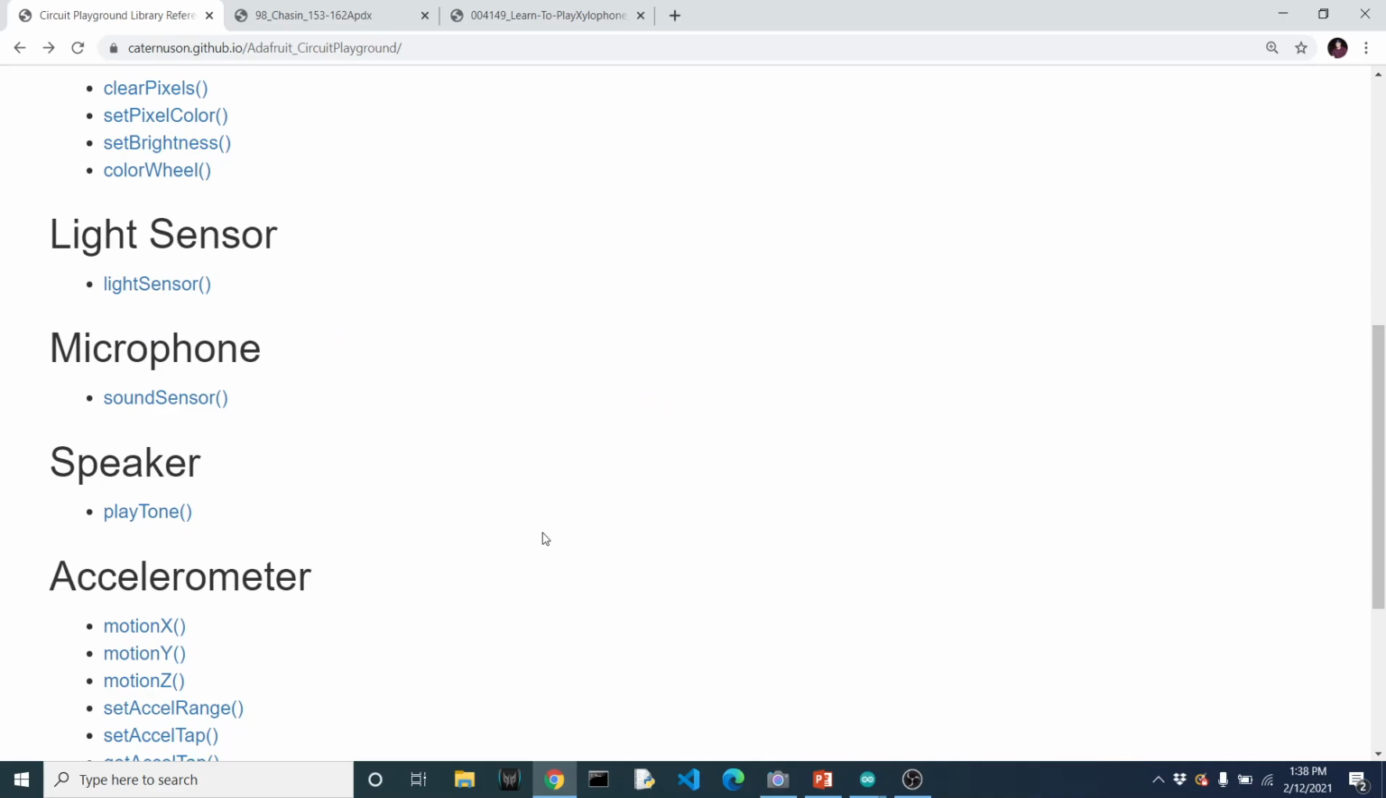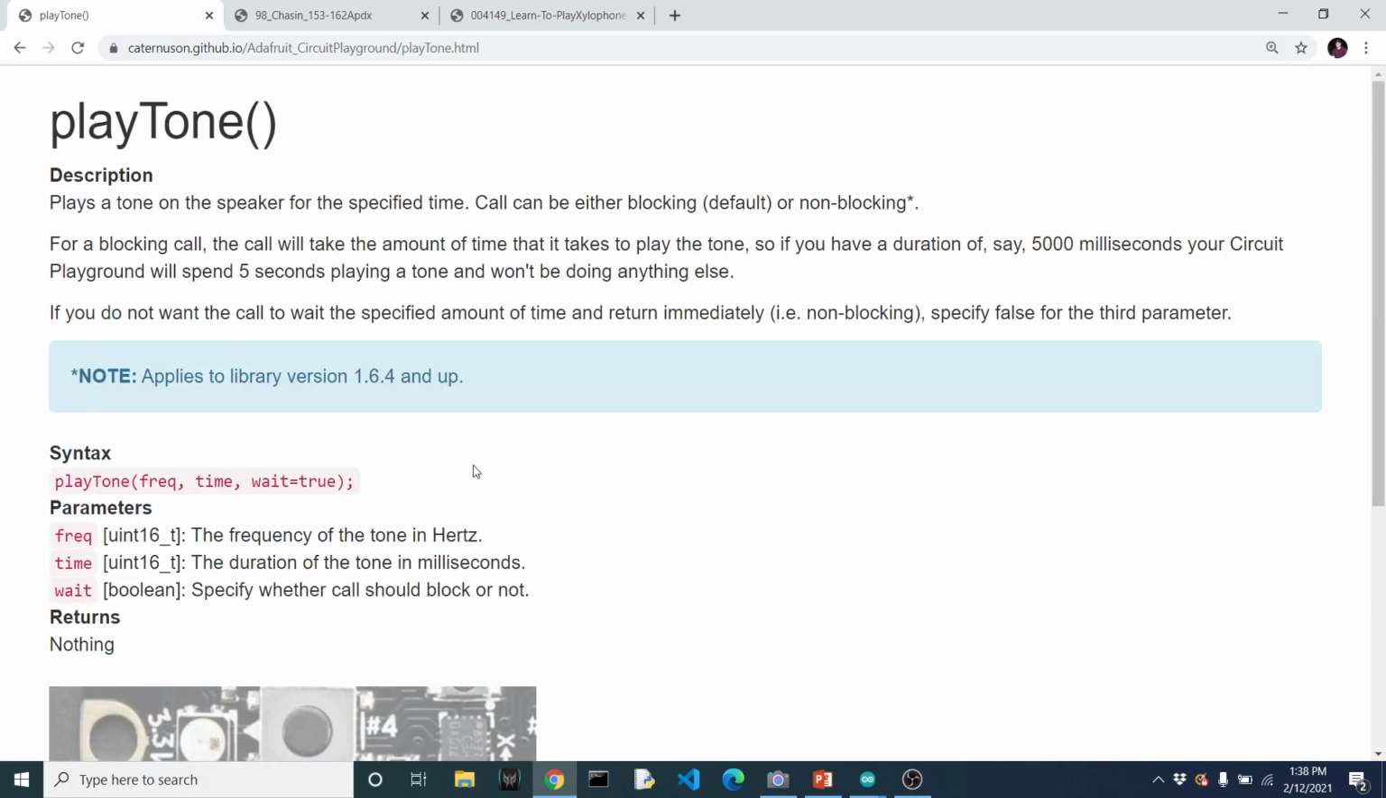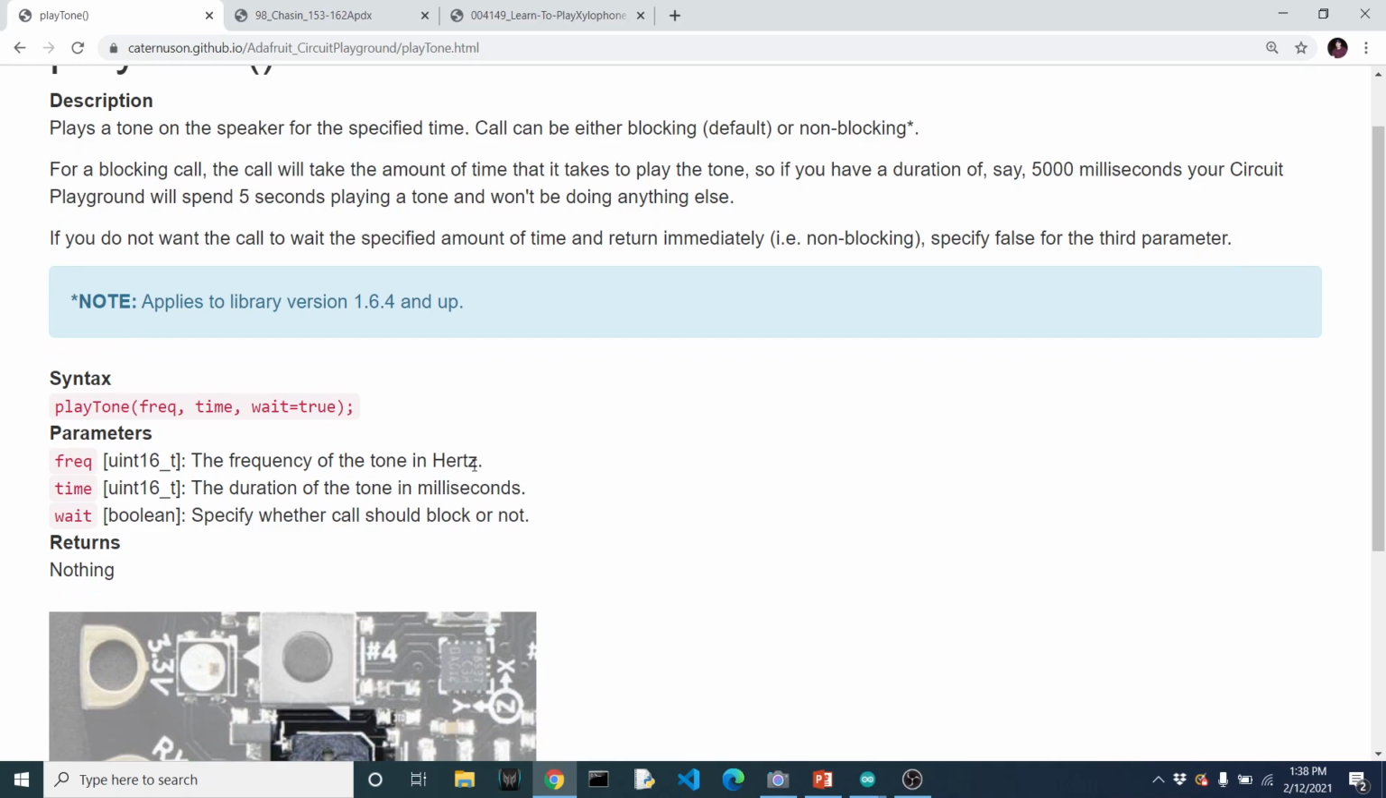Visiting our Circuit Playground reference library website, we can see here that for the speaker, there is a function called Playtone. The Playtone function requires essentially just two pieces of information, a frequency and a time for the duration to play the particular frequency. The time is measured in milliseconds. So a good frame of reference would be, 1,000 is 1 second.